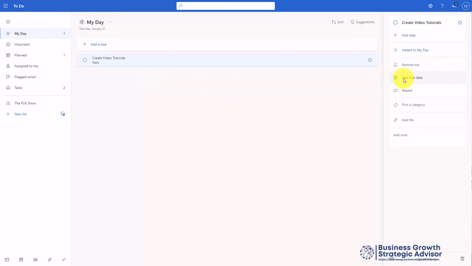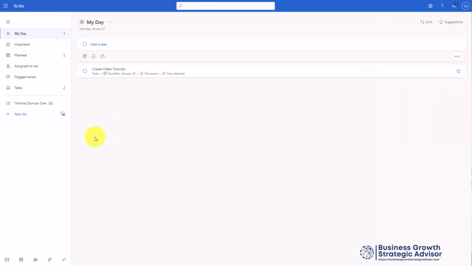What you can then do is add in a due date. You can add in a reminder for that due date. You can make it so that the task will be a repeating task or a one-time task. And you can tag your task with a specific category. If you want to add a file in association with this task, you can do it. So Microsoft To Do is a shareable task manager that is available to you inside of Microsoft 365.